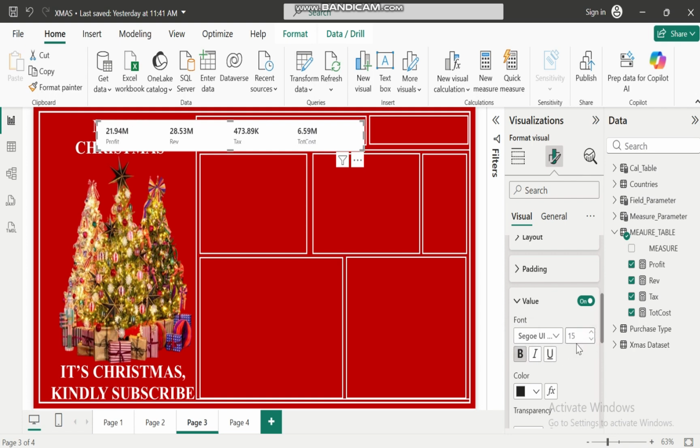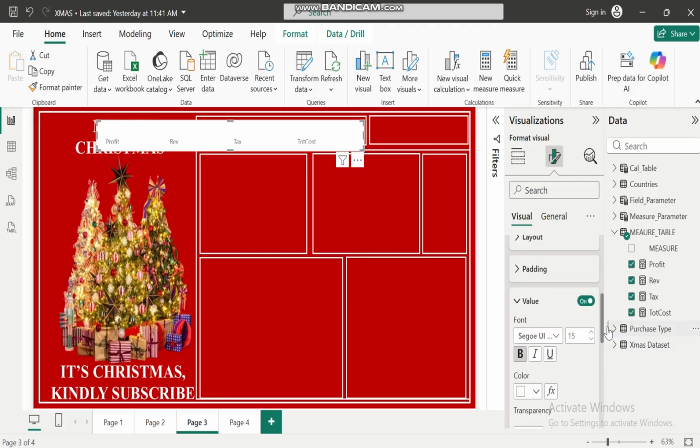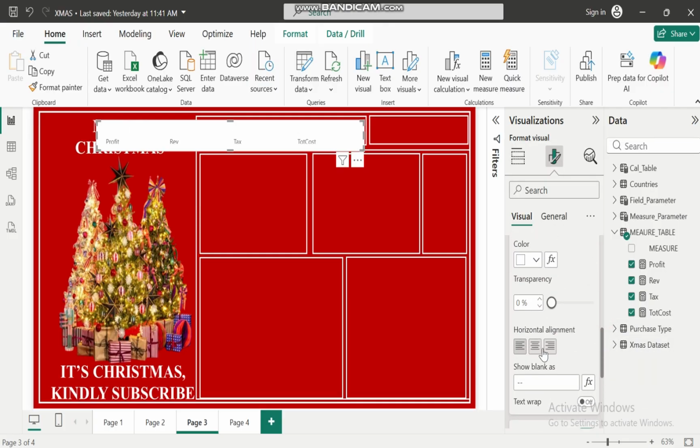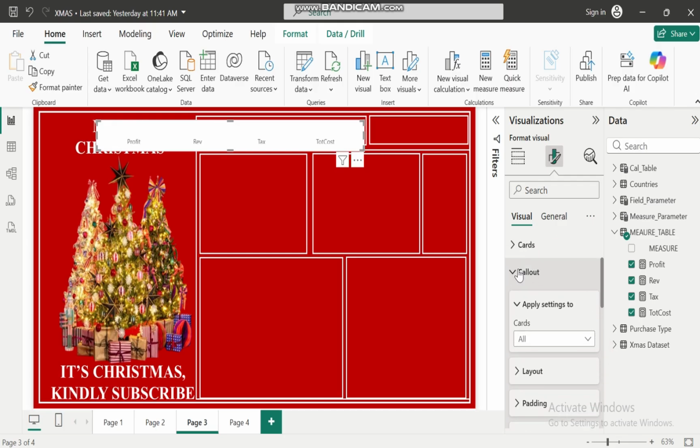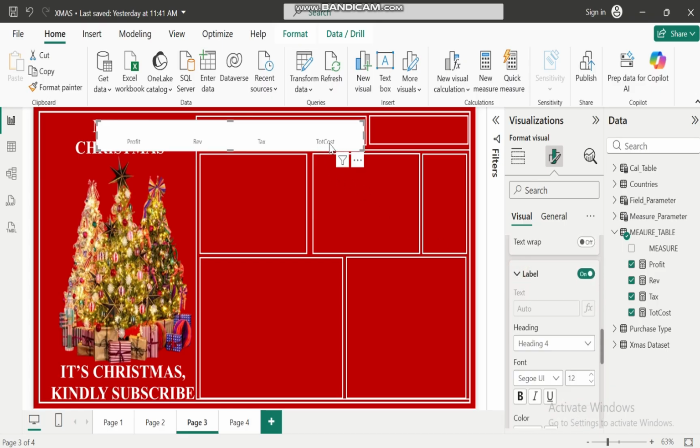All right, so that makes sense. And we want the color to be white, and we want that in the middle, aligned in the middle. So that's that. But I think we can also do the labeling right here. So let's do the label. Now the labels are this total cost, tax, revenue, profit that you see down there. So we can format that as well.